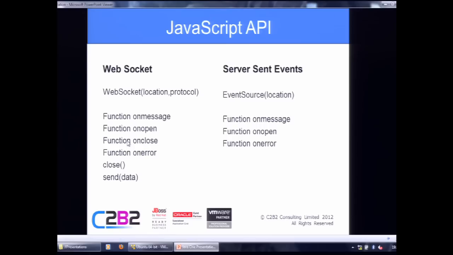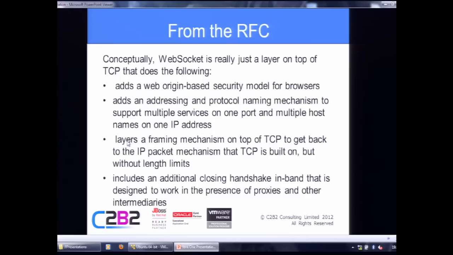Okay, so the JavaScript API in... Oh, sorry. In the previous slide, what does it mean when you say support multiple host names on one IP address? In the same way that HTTP does. Because the initial opening is an HTTP GET, so it can have a host for that. Oh, okay. So you can use virtual hosting on top of it.